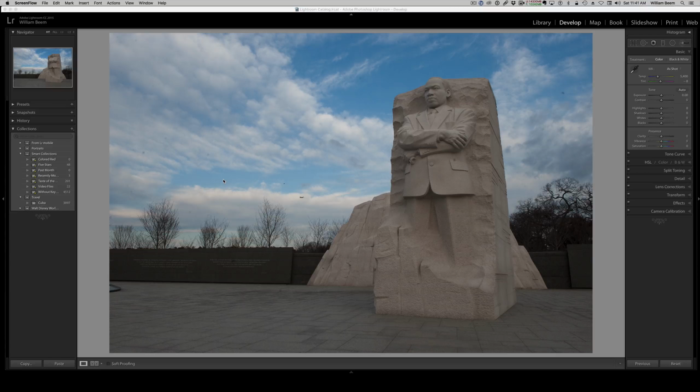So my steps are really very quick, very simple, and it's just a starting place. It's not necessarily going to finish the photo, but it's going to get me to a place where all I need to do then is start making little tweaks and adjustments.